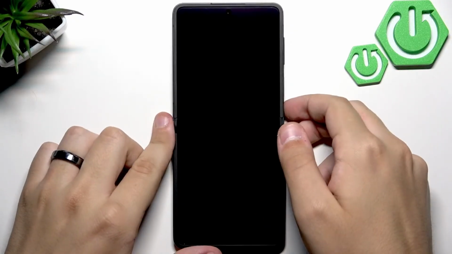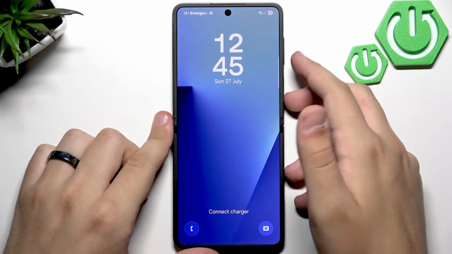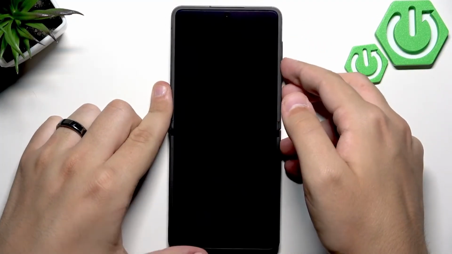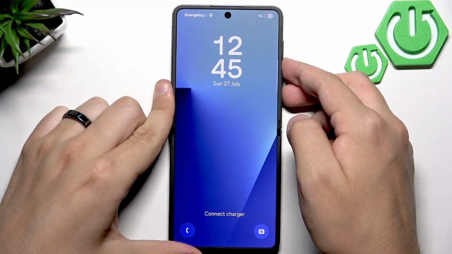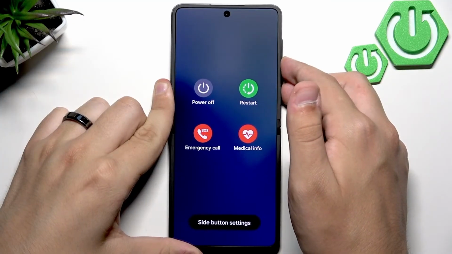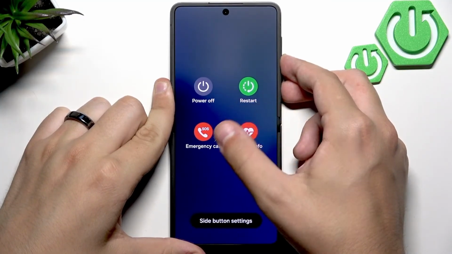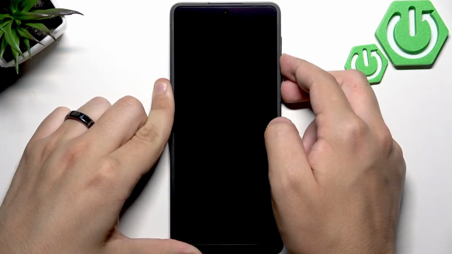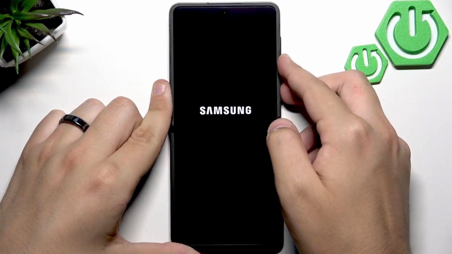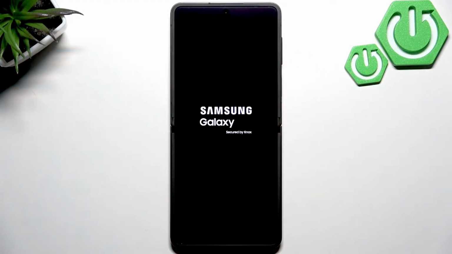And now what you want to do is force restart the phone to refresh the entire system. So hold the power button and the volume down button at the same time. Now let me hold it and keep on holding it until the screen goes black and until you see or feel a vibration and see the Samsung logo. So keep on holding. Now you can let go and our phone is now restarting. So I'll see you once it's ready to use.